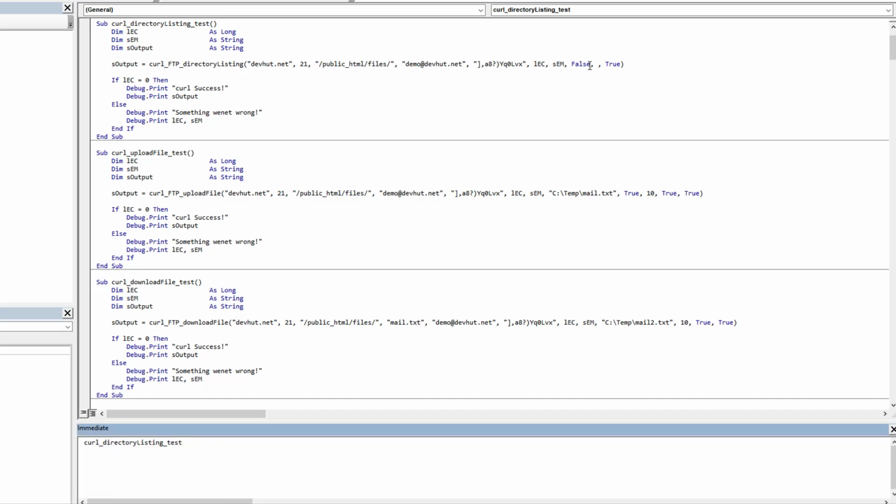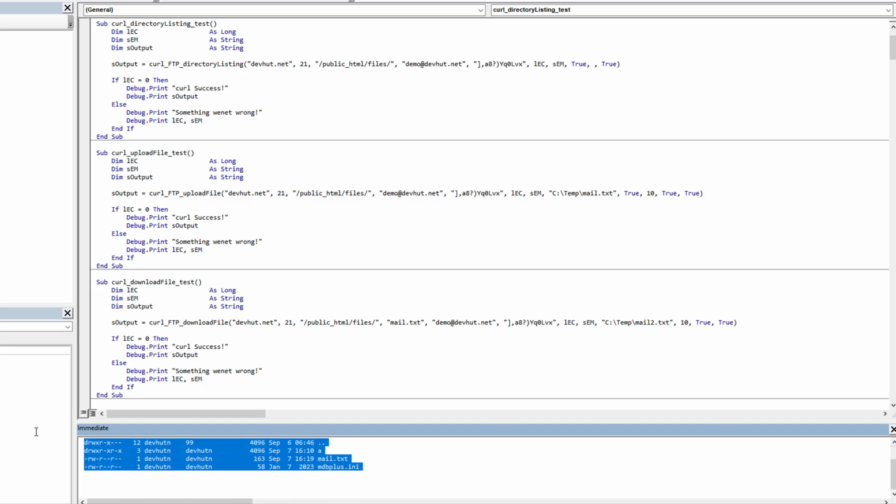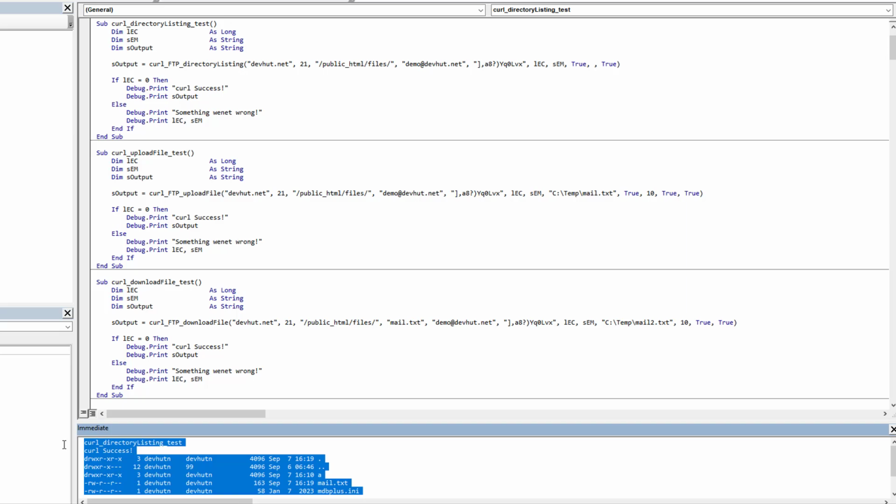Okay, let's switch this to true. So the same command, but now we're saying, give me the detailed listing. We run it, give it a second, and there you go. We've got the more detailed version of the previous listing. So we now know how some of this works.